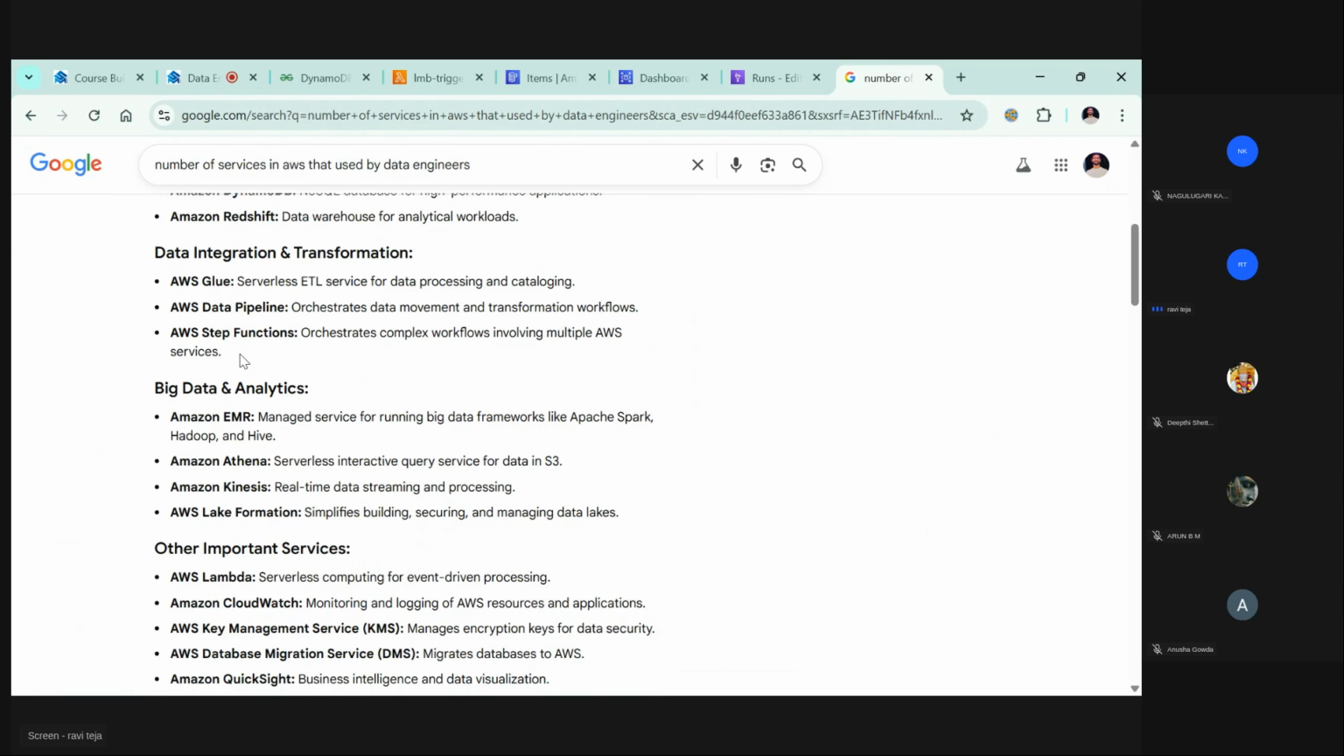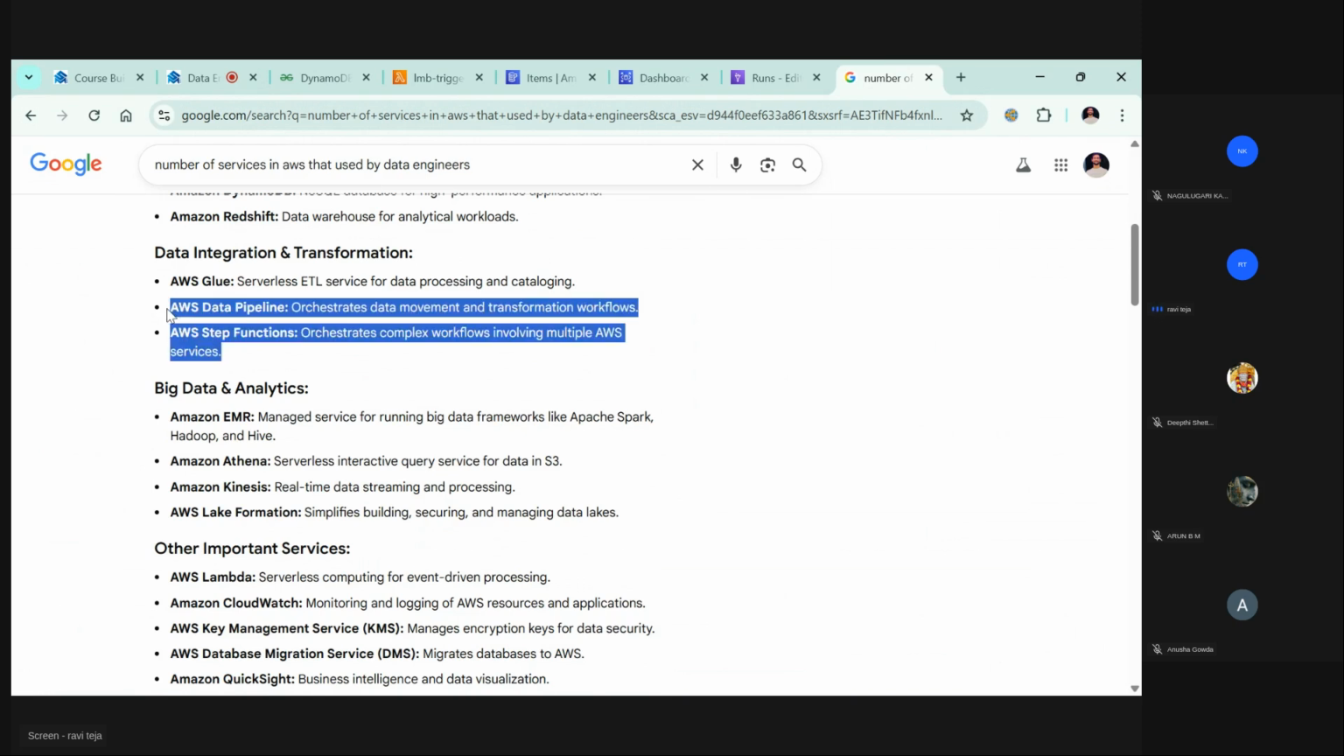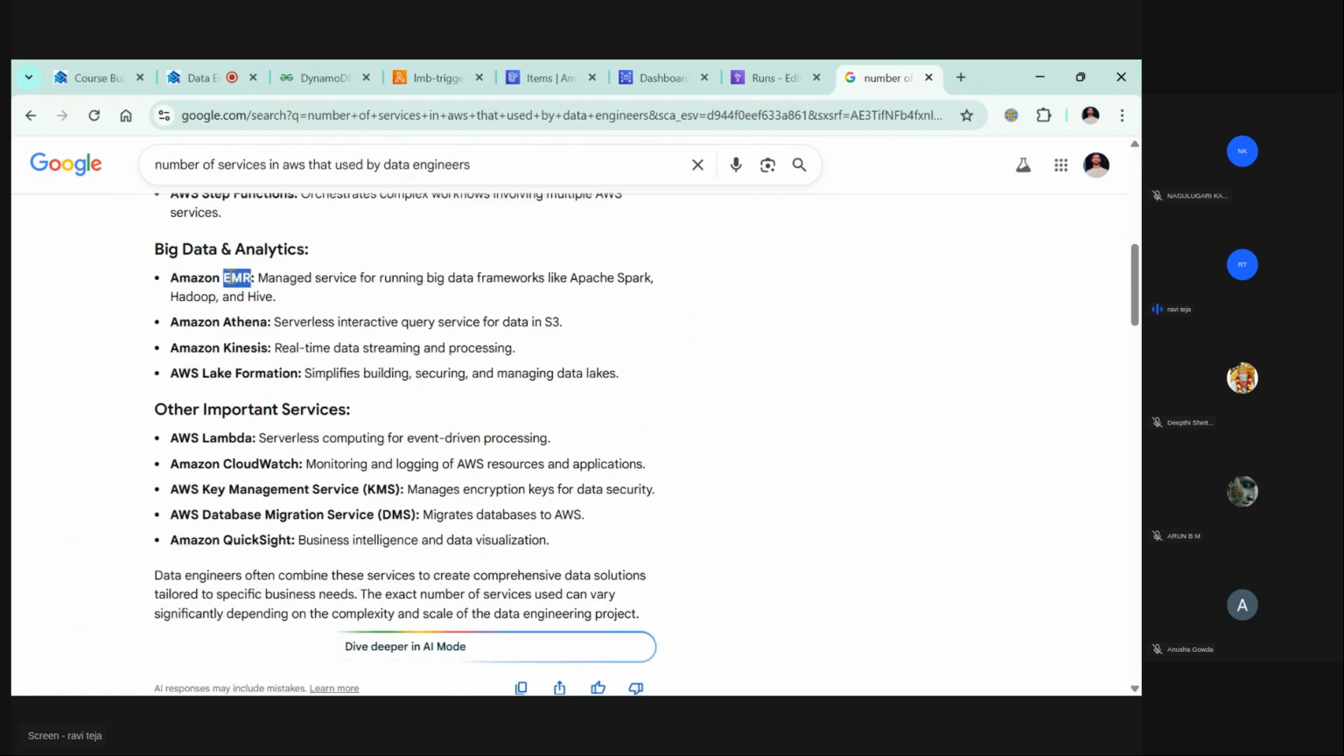Step functions, I can teach step functions, but we hardly use step functions in real life. We never use step functions because step functions is not that debuggable. You cannot debug in case something fails. It's not that user friendly. But EMR, let's say AWS EMR, I'll show you how to spin up a cluster in EMR for sure. EC2 and EMR, we will put it for one day.